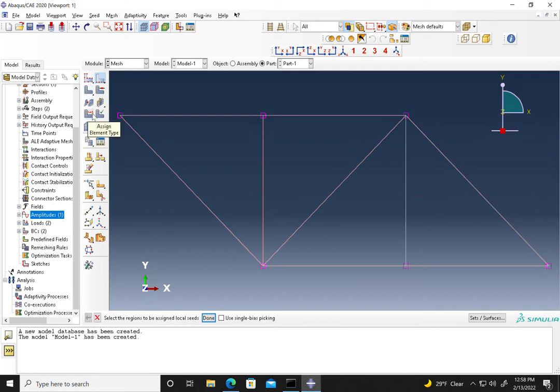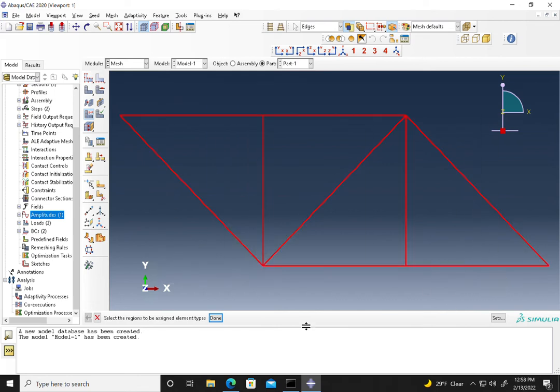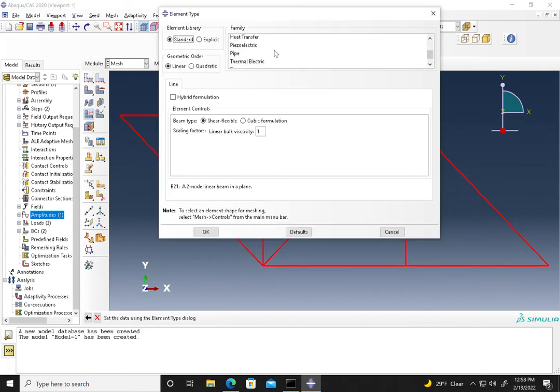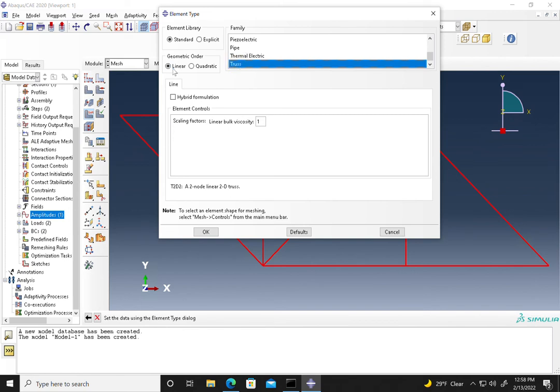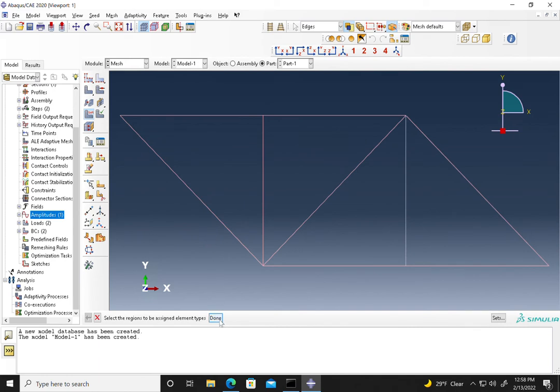The next part is to assign element type. So if we click on this one and then we select the whole truss, down here we're going to select truss elements. We're going to use truss elements, and for this problem I'm going to use linear elements. So T2D2, which is a 2-node linear 2D truss, is the kind of element that I'm going to use for this one. You can go to quadratic also if you like to have a better approximation, which is 3-node truss elements. Okay, so let's go back to linear, and okay, and done.